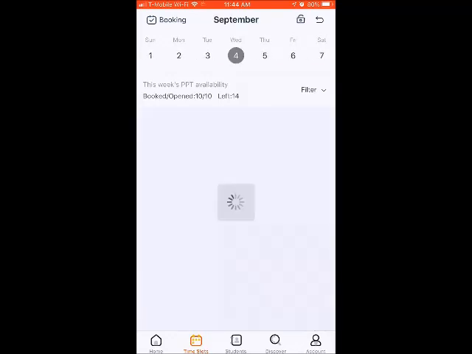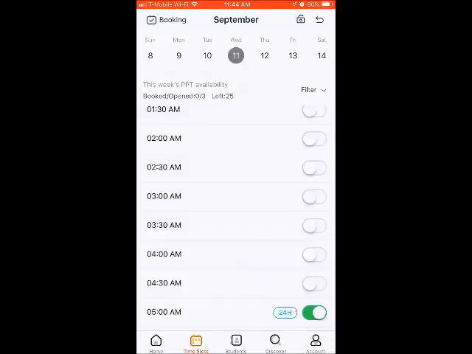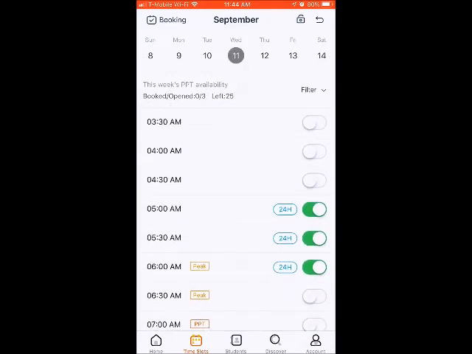If you're looking to open a slot further in advance and you want it to be short notice, you have to click the 24-hour button in order to illuminate the blue. Blue, yes, short notice. White, no short notice.